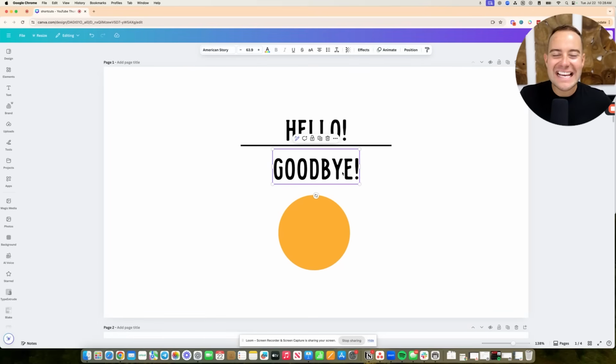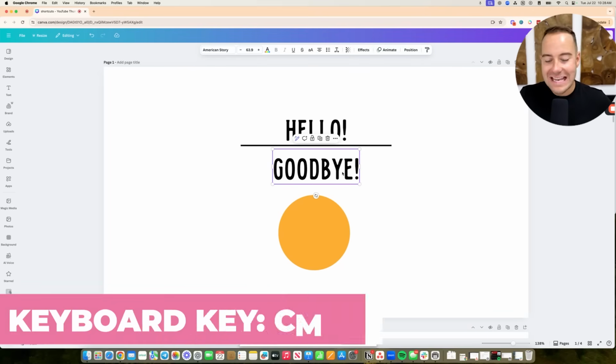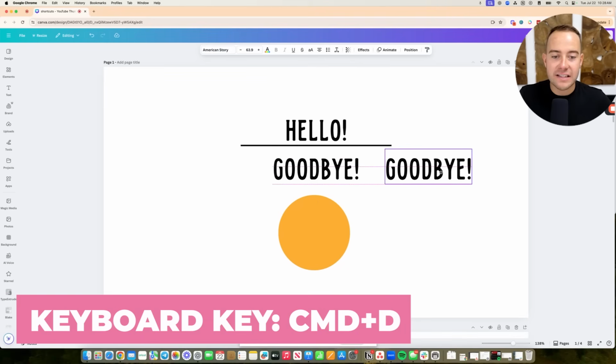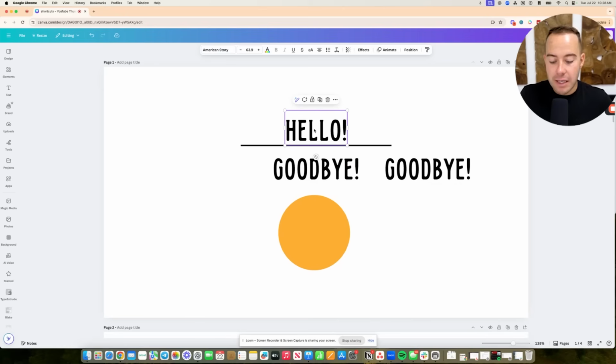Another way to duplicate is selecting the layer and pressing Command D, and it'll automatically duplicate it. So I have been trained to select a layer, press Command C, then Command V, where I'm able to copy and paste. But if you want an even easier way to do that, select the layer you want and press Command D, and boom, D is for duplicate. So you're able to get multiple really easily.